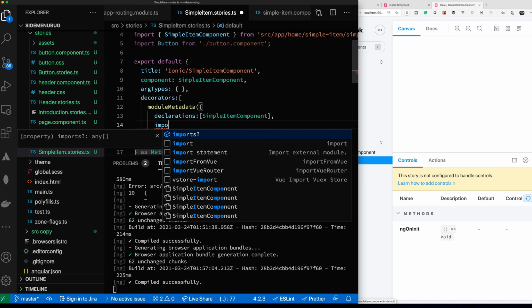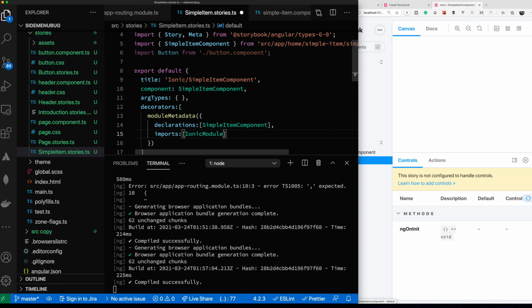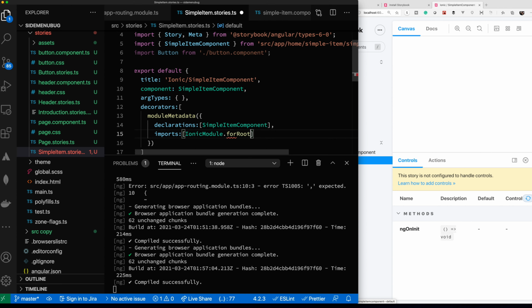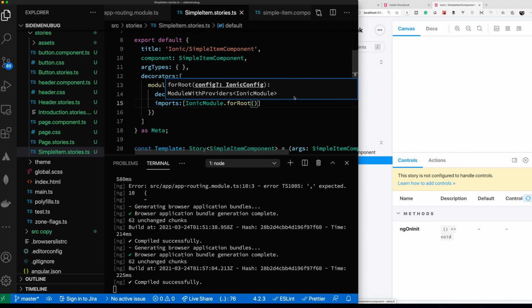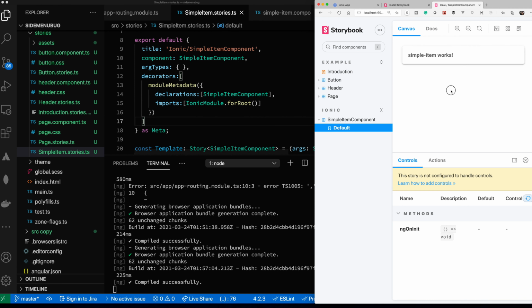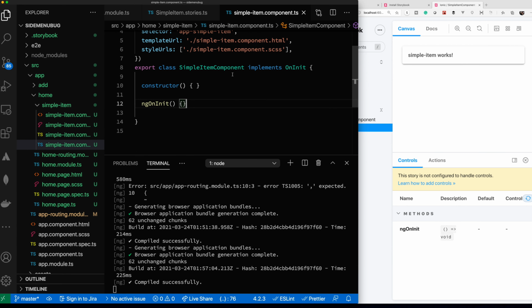And then, of course, we need to do our imports. And then we need our default Ionic module import. So we import our Ionic module, put our forRoot, and we save this guy. Get this thing to recompile. So you can see we have our first default component, and it's working inside of a story. And so let's go look back here.